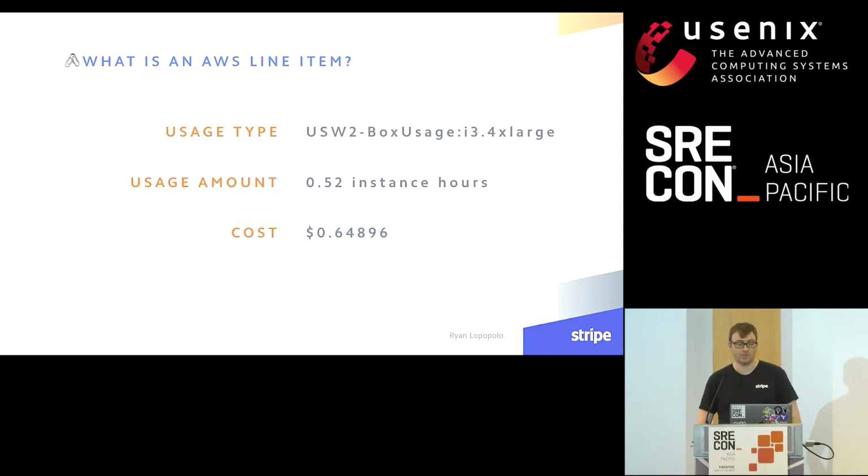So these are the high-level fields that allow us to decide what we care about from each of these line items. There's some usage type. This is the SKU I've been talking about. Here, we're looking at an i3.4xlarge instance that is launched in the US West 2 region. Associated with each line item is a usage amount. Here it's 0.52 instance hours. Probably means we just spun up this VM within the last hour or so.